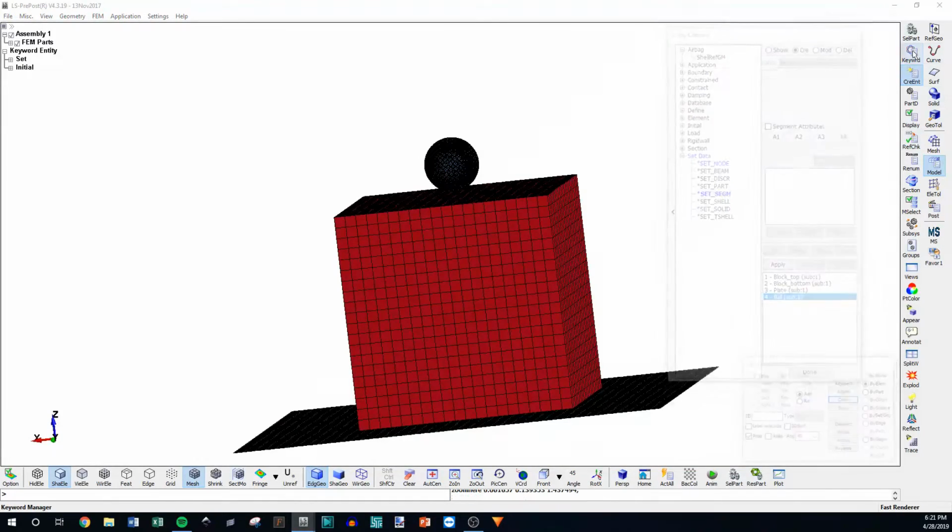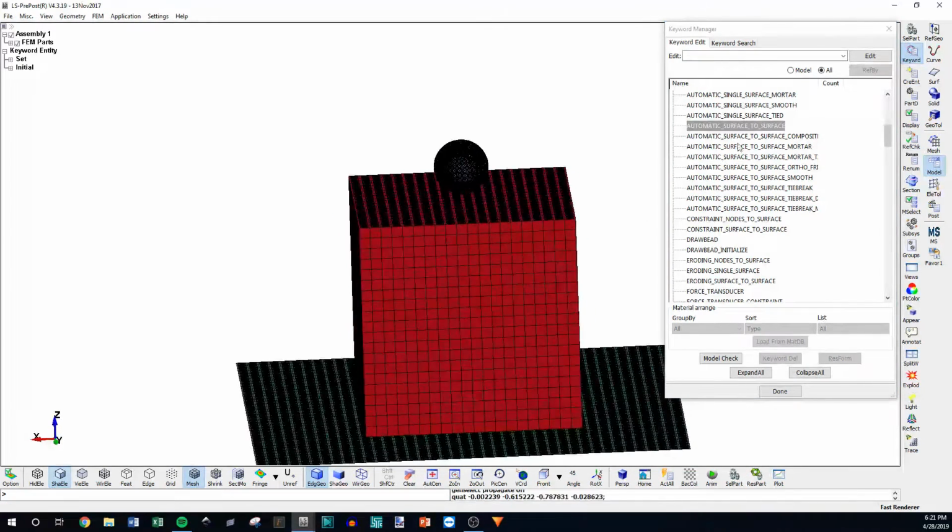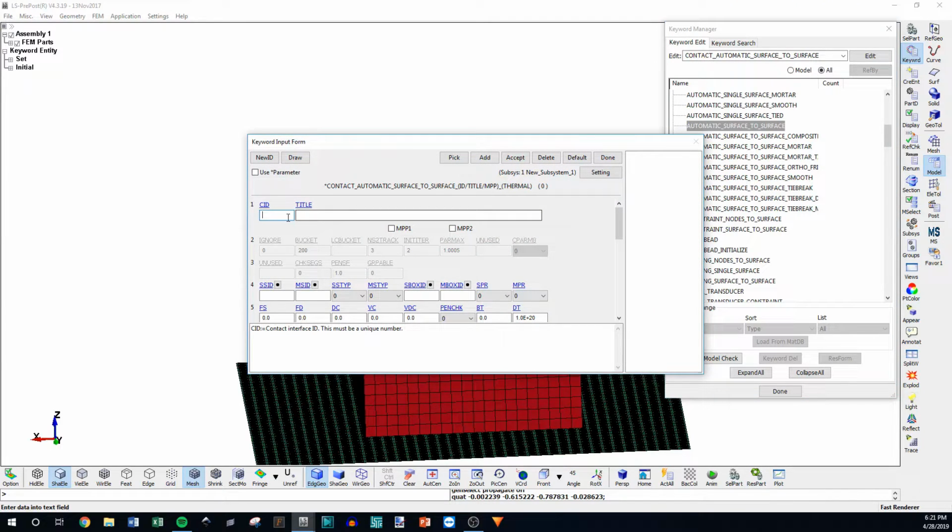All right, so now we can actually set up the contacts. So we're going to go automatic surface to surface. So we can just label them. So contact 1, let's just call it ball to... I keep calling it cube, block.